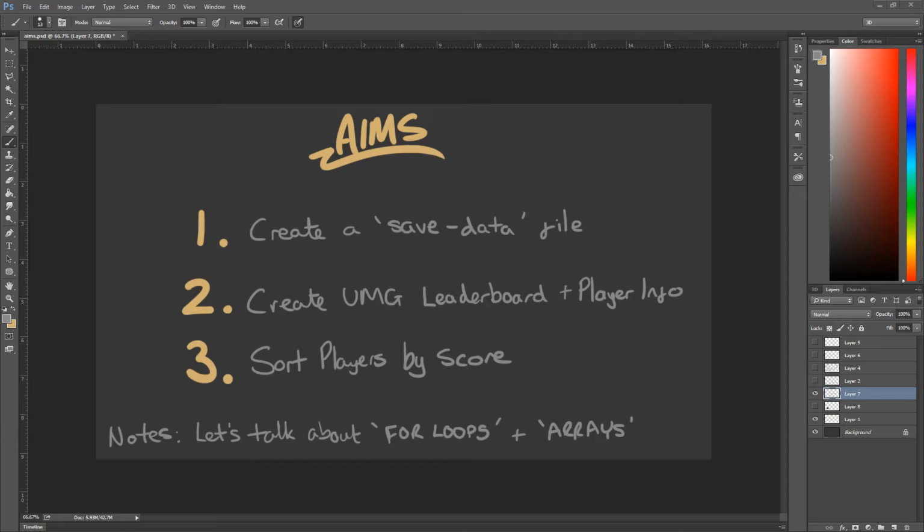We'll create a save data file which will house the names and scores of each player as they play and finish the game. We'll create a UMG leaderboard which is going to house that information, and a player info widget which is the one that gets added to the leaderboard. And then we'll sort those using arrays and for loops. So at the bottom there we've got a note. Let's talk about for loops and arrays and how we can use those to sort players by their score.